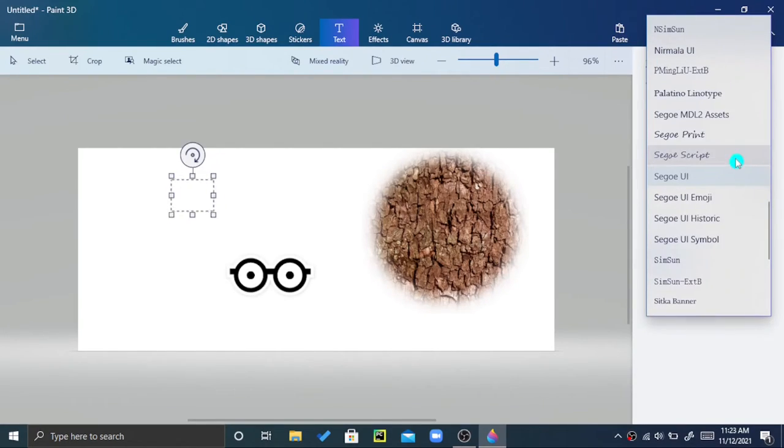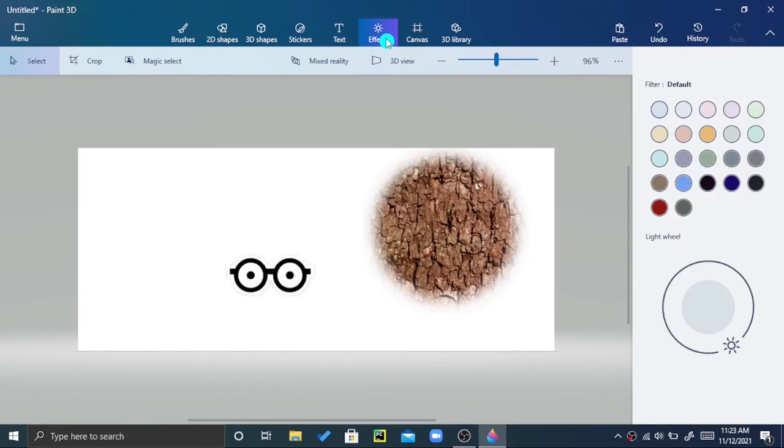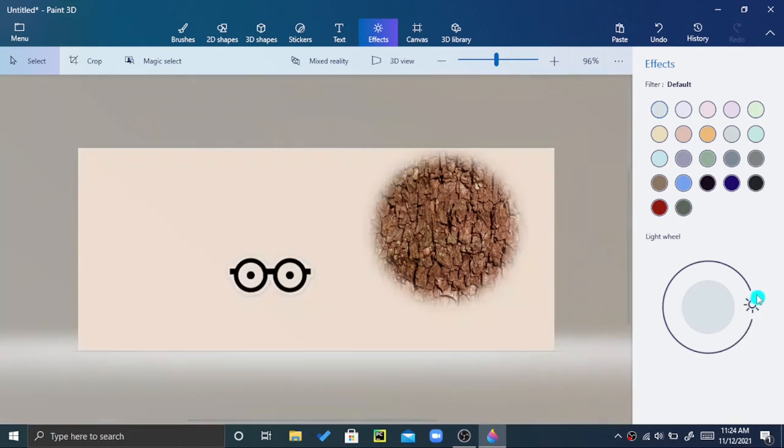And then there you can choose the font style, font size, text size, and then font color. You can make it bold, italic, underline, and then you can change the alignment of your text. Then there is effects. You can add different filters to your project as you like. You can change the lighting of your project.